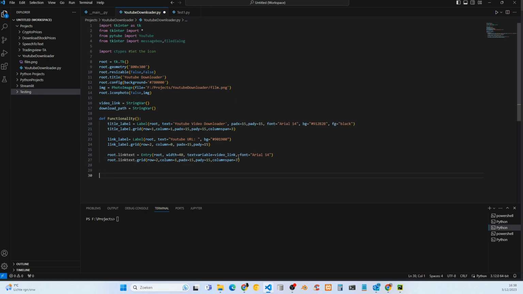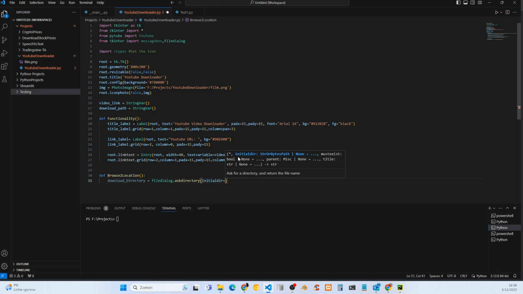Okay, now I'm gonna create my second function, which is the browse function. So I'm gonna say browse to location. Here we're gonna set in which folder we want to download our video. So I'm gonna say download directory equals to file dialog. So it's gonna ask directory, in which directory we want to save our video. So initial directory, your path. The title will be save video.